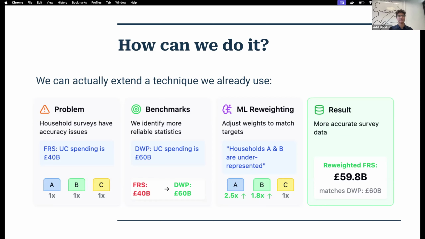All of those kind of inaccuracies really do add up. So you have a problem. UC spending is 40 billion, let's say, in the family resources survey. That's not good, because when we want to analyse a government policy that affects universal credit, if the survey itself doesn't consistently line up with what the DWP has statistics on, then any analysis that we do on universal credit reforms is also going to be similarly off.